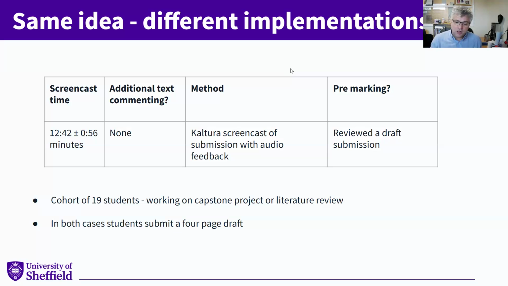The average for the screencast is around 12 to 13 minutes. It's a bit longer for capstone projects, a bit shorter for literature reviews. I'm using the Kaltura screencast for that. So I provide the students with draft feedback. They can go away and then have a meeting with me afterwards.